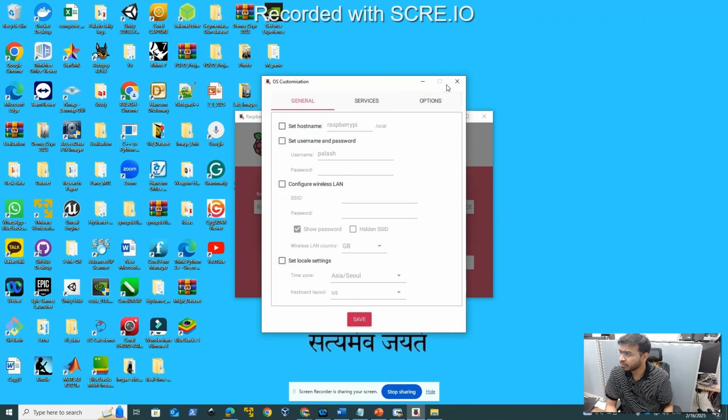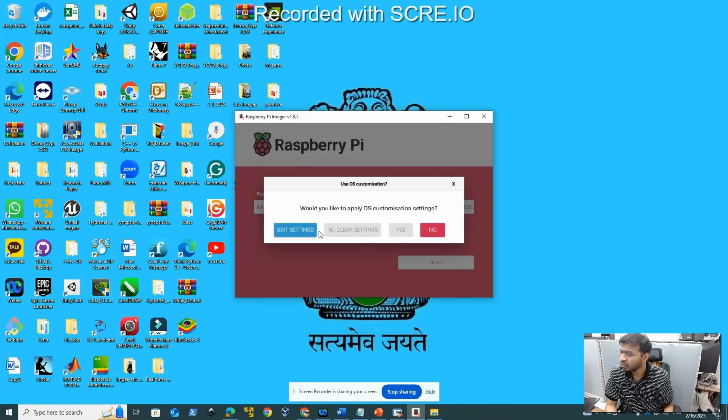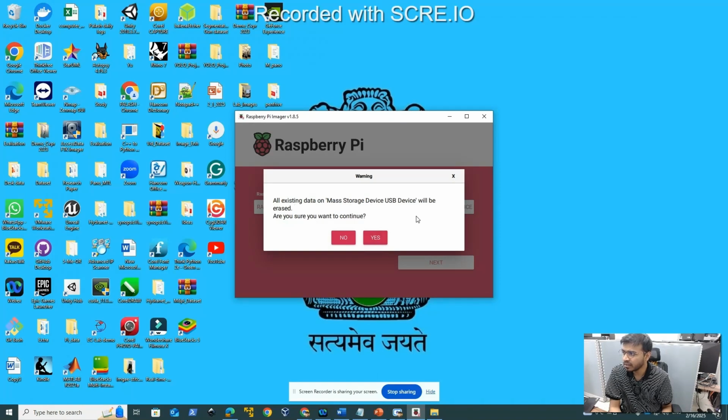You can also enable SSH and all. But my suggestion is that we'll say no, and when we connect our Raspberry Pi to the system, at that time we can configure these things. So here you can just say no, and yes, it will format or erase all the data from the card, and then it will burn the operating system on the memory card.